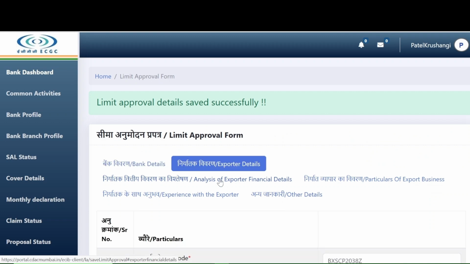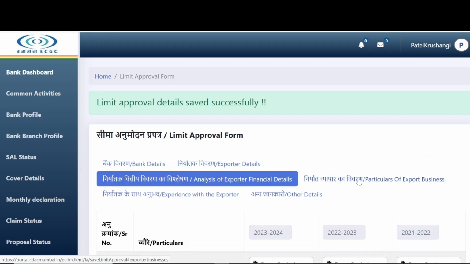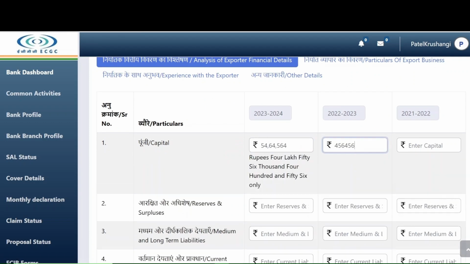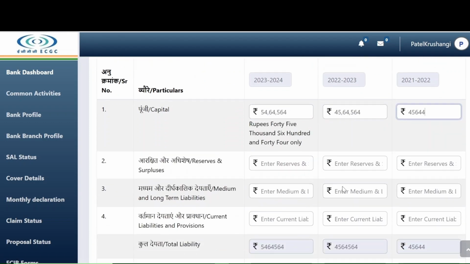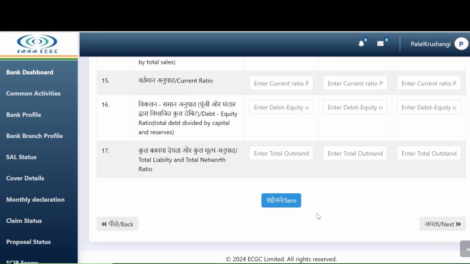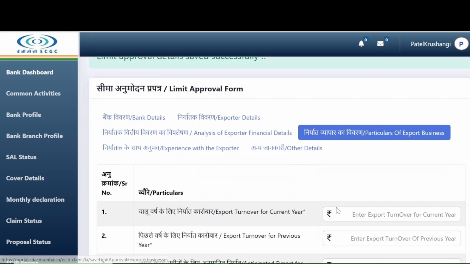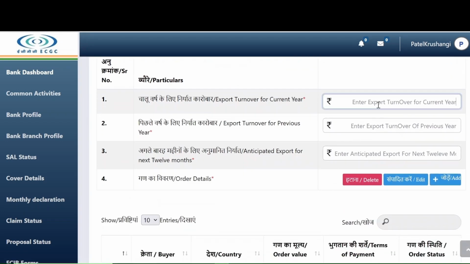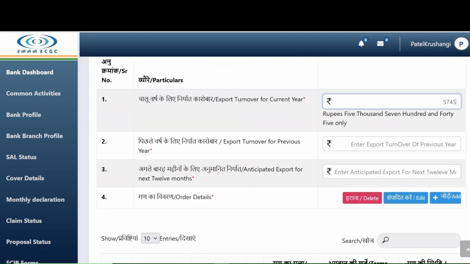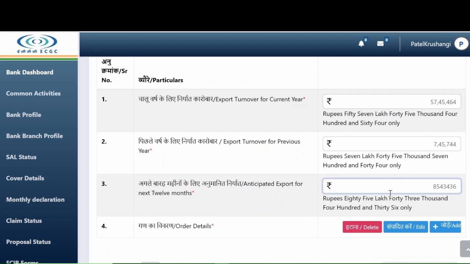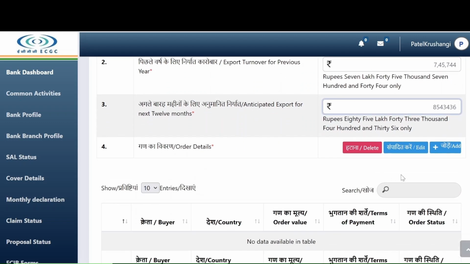After that, click on the Analysis of Exporter Financial Details tab. The user can fill in all the required fields and click the Save button. Next, click on the Particulars of Export Business tab. The user has to fill in all mandatory fields such as export turnover for the current year, previous year, and anticipated export for the next 12 months.